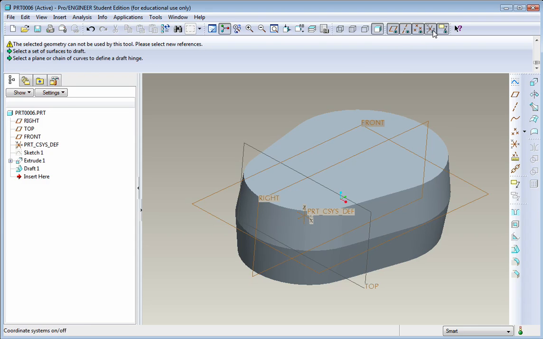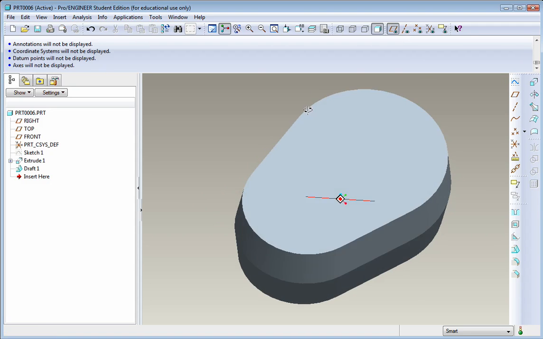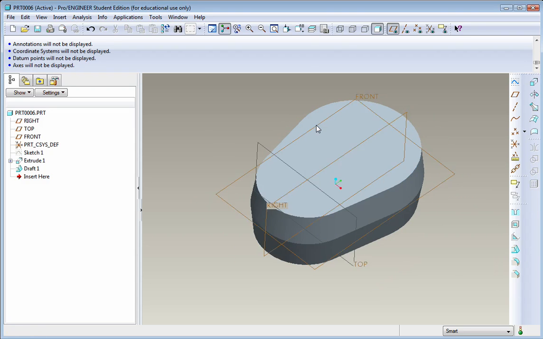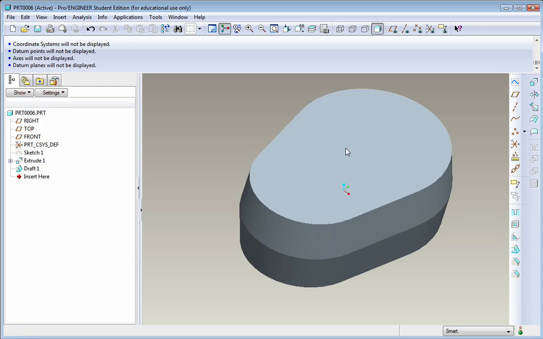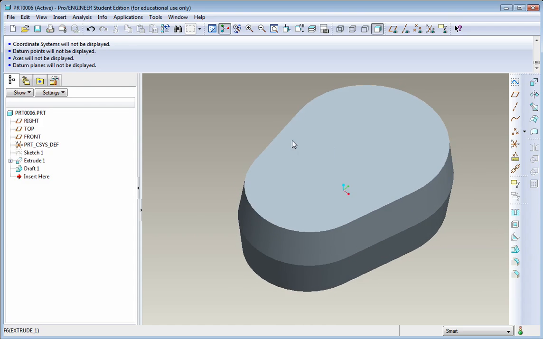We can actually turn off some of these different items up here that we might not need, like the coordinate system, points, and axes. The planes might be a nice thing to have on for right now while we're working with them. Okay, the next thing we want to do is turn off the plane at this point, just to clean up the screen a little bit.